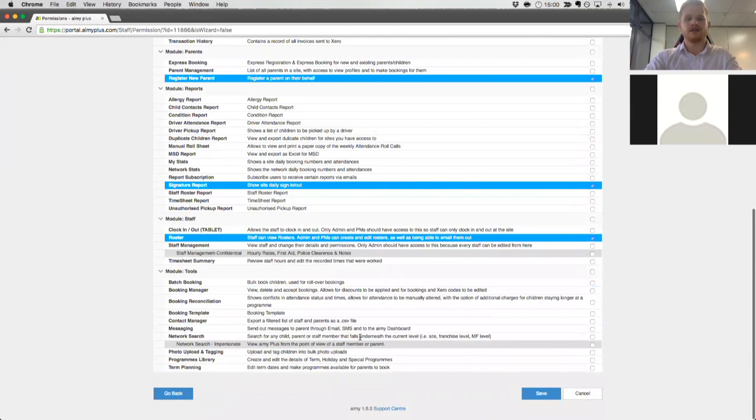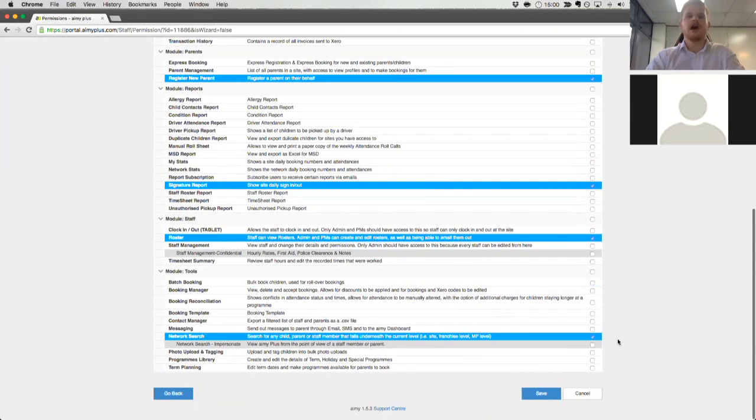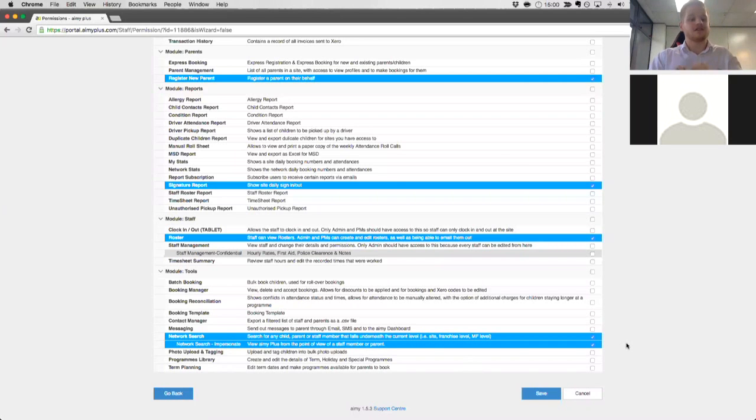So this is the ability to use the network search page. And again, it's only for children, parents and staff of sites that the staff member is linked to that they'll actually be able to see. With the network search impersonate, this is a subset ability. So if you leave this unticked, someone can use the network search page and view all the staff, parents and children, but they won't be able to impersonate anyone. If you tick impersonate, it just gives a staff member the ability to go in and impersonate parents and staff members.